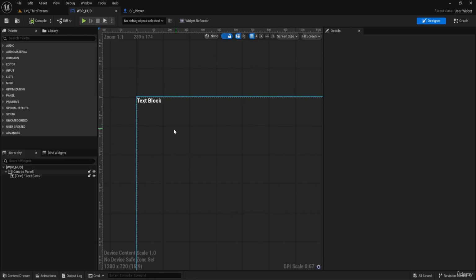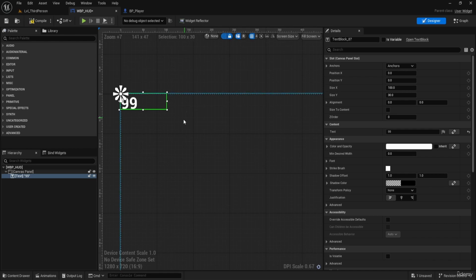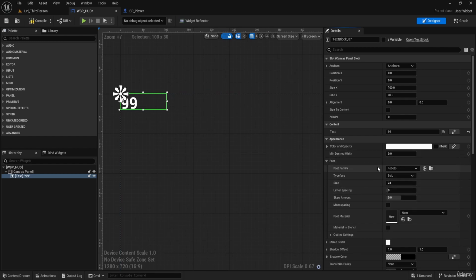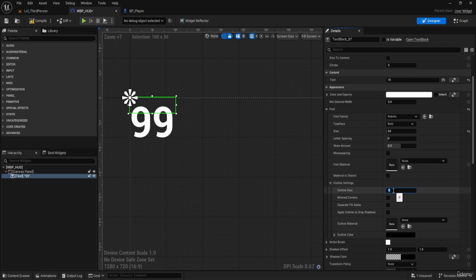So let's start by adding the collected coin text to show us how many coins we've collected so far. Just for testing, let's change the text to 99, which is the maximum number we would be having. Let's increase the size of the text. We can go here and change the font. These settings are a bit familiar, I think, to anyone who's used any kind of program like Photoshop, Word Office or Google Docs. We'll change the size to 64. And we'll set the outline down here, in the outline settings, to 6. Now it has a nice black outline around it.